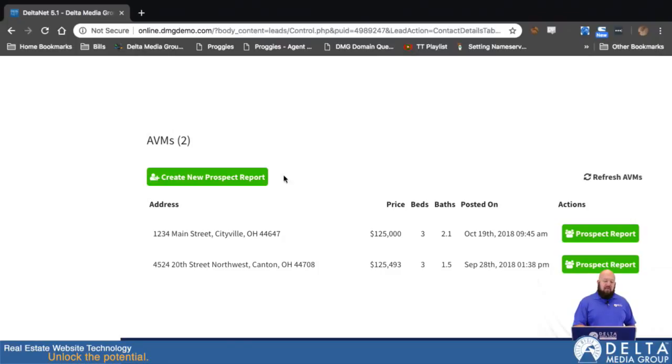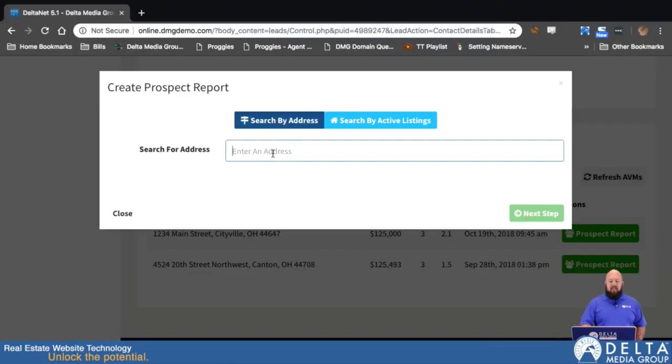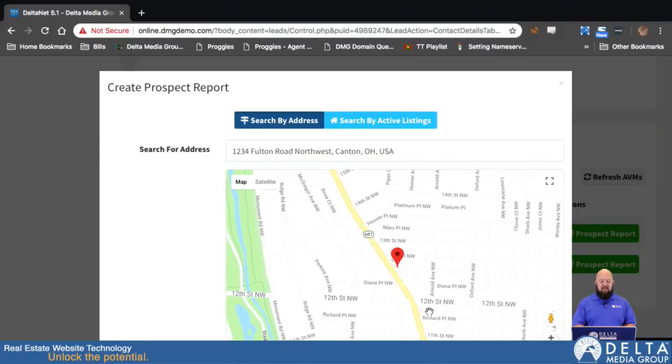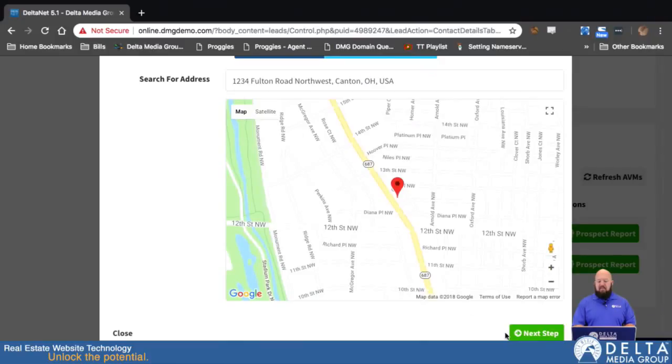If you would like to add one on your own, just click here on Create New Prospect Report, and you can type in an address. You can see it starts to autocomplete. I'll go ahead and pick something. There we go. It shows it on the map. And if I were to click Next Step, it would continue through and ask me if I want to email or just produce a PDF of this report, and then I'd be able to see the report for this property.